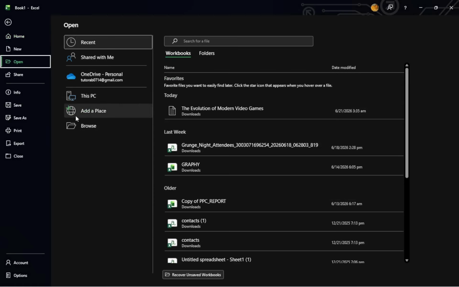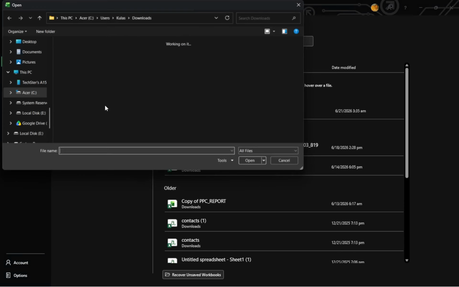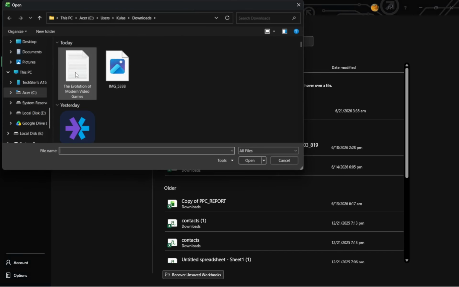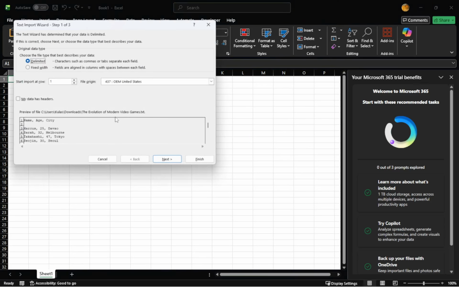From there, select Open. Now, you'll need to locate your Notepad file. This file should be in the .txt format. Once you've found it, select it by clicking on its name, then click Open.